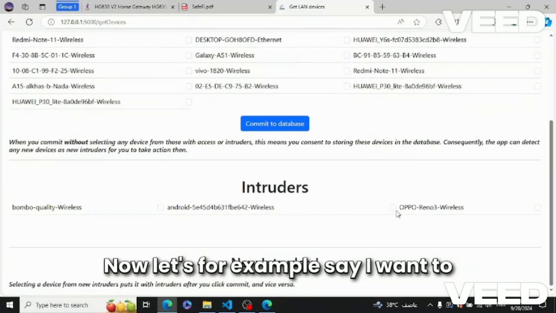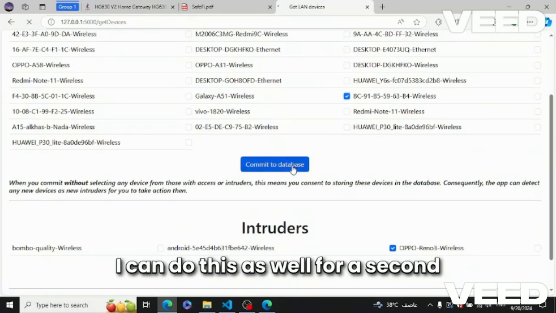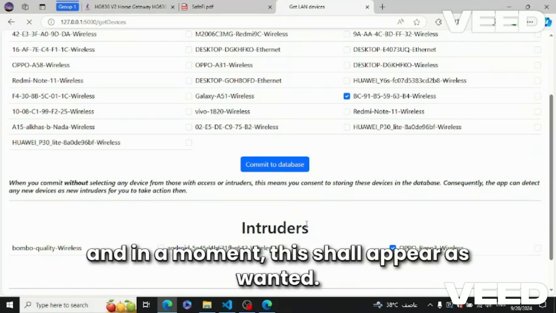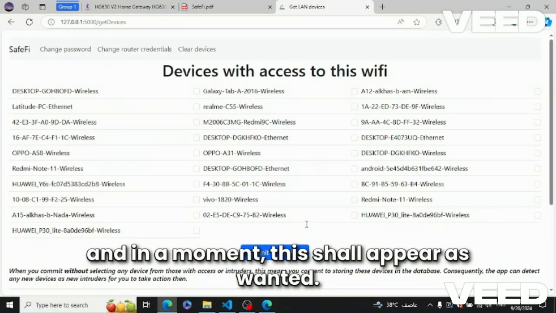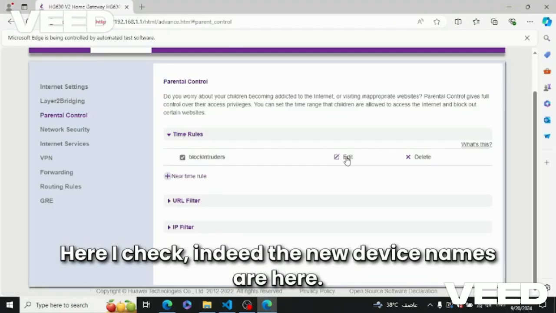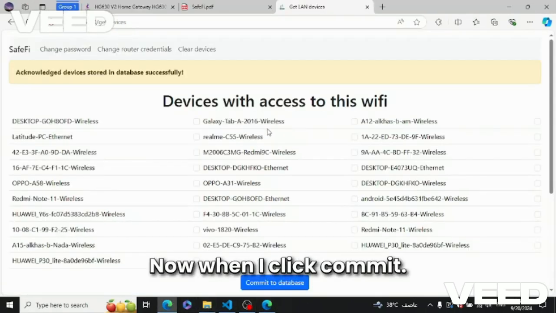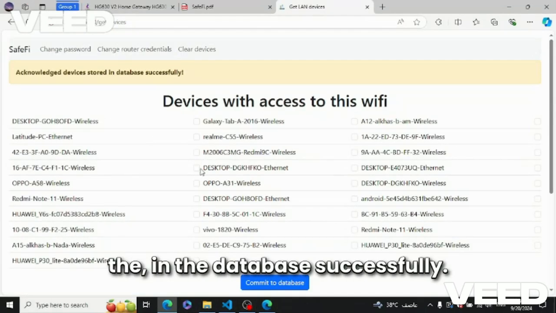Now, let's for example say I want to remove this device and add another device. I can do this as well. Wait for a second, and in a moment, this shall occur as wanted. Here, I check. Indeed, the new device names are here. Now, when I click commit, these devices are stored in the database successfully.